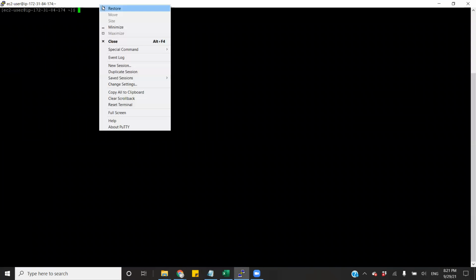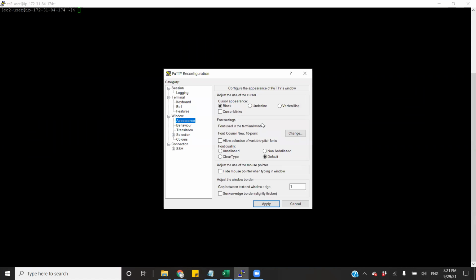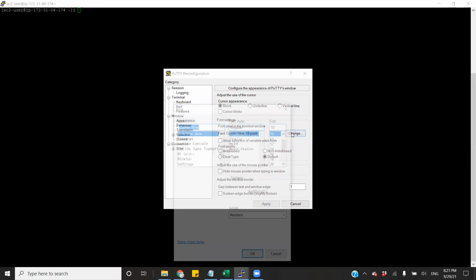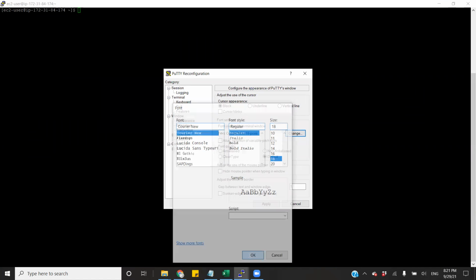Can you increase your font size a little bit? Just right click on the white border, go to change settings, click on appearance on the left hand side, click on change, and click on 18. Apply. All right. So you are in EC2 user.